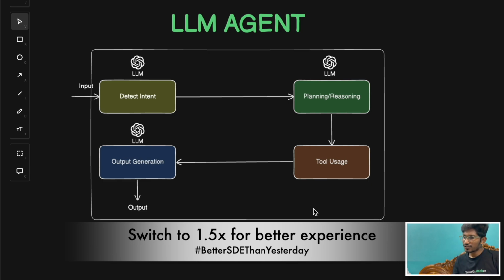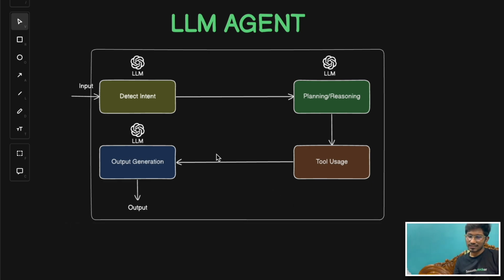So in our previous video we discussed LLM agents in brief, and we saw the four basic components that make up an agent, right? The first component is to detect the intent of the user query. That means to identify what the user is trying to ask and what path we should follow to answer the particular user's query. Then the planning and reasoning step, then the tool usage and output generation steps come into the picture. So the first and foremost step is to detect the intent.